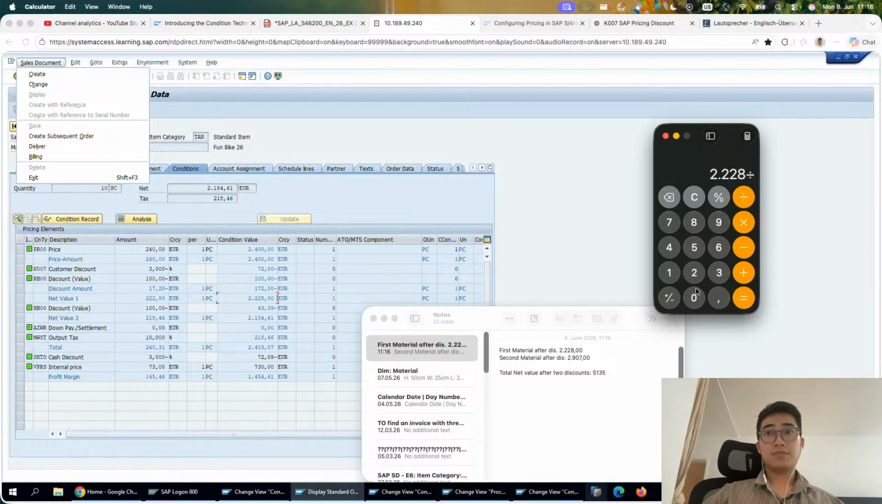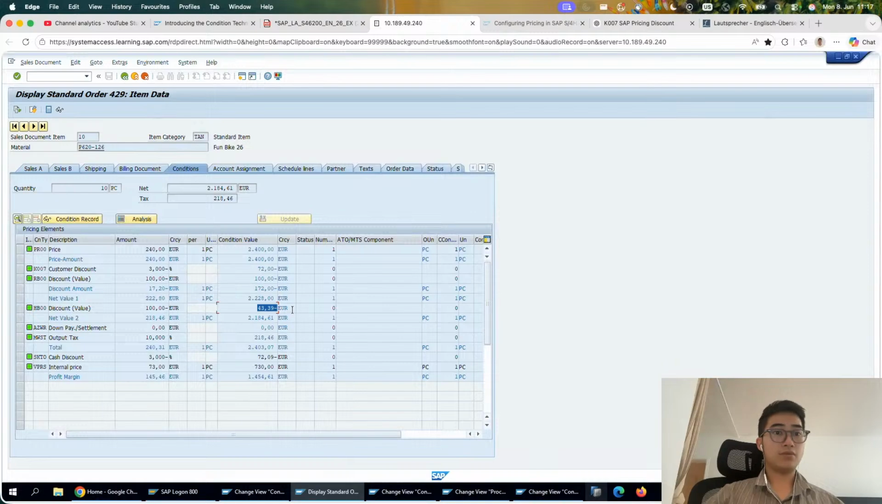And for the first item position, I would take this amount 2228 divided by this one, then we will be at 43.38. If we multiply it by 100 euros, we will have then a distributed condition value of 43.39 euro, which is exactly the condition value that we have here. So it's not basically based on the condition value that we have for the material.